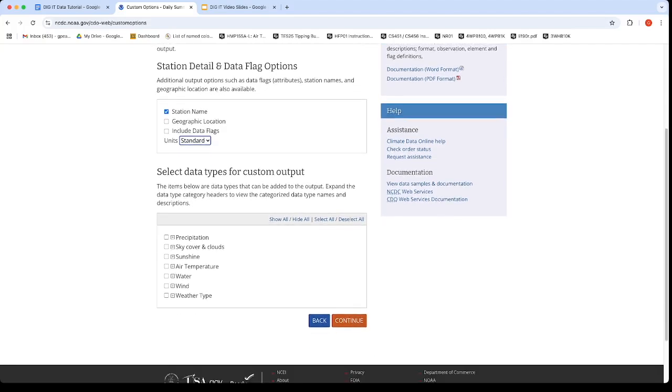Then we can add custom output here. These are all of the data variables that are collected at this station. For this exercise, I'm only going to include air temperature, so I'm going to check that box next to it. And once I've checked air temperature, I'm going to click Continue.